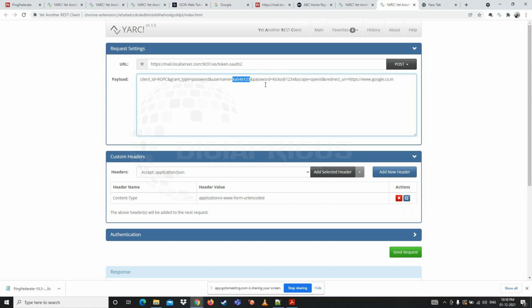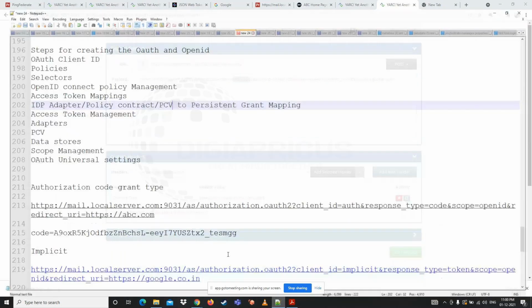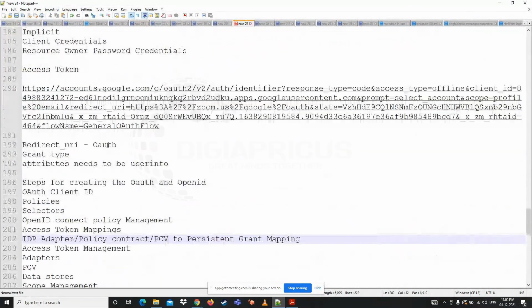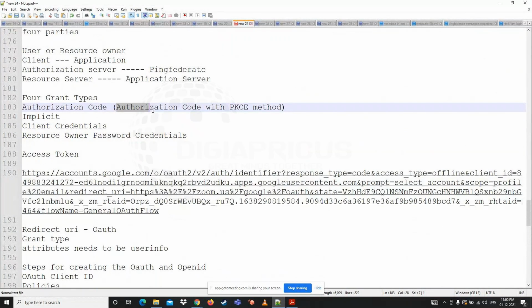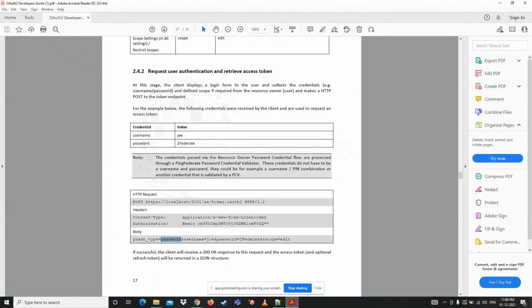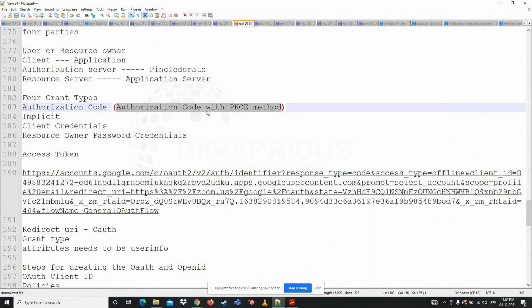There is one more configuration, known as the authorization code grant type with the PKCE method. As I already mentioned, it's not a different grant type, it's an extension of the authorization code grant type. In this document it won't be there, because the PKCE method was introduced maybe 6 or 7 months ago. PKCE stands for proof key for code exchange.